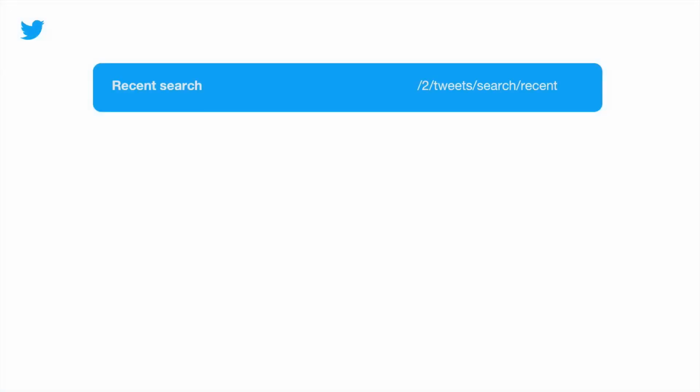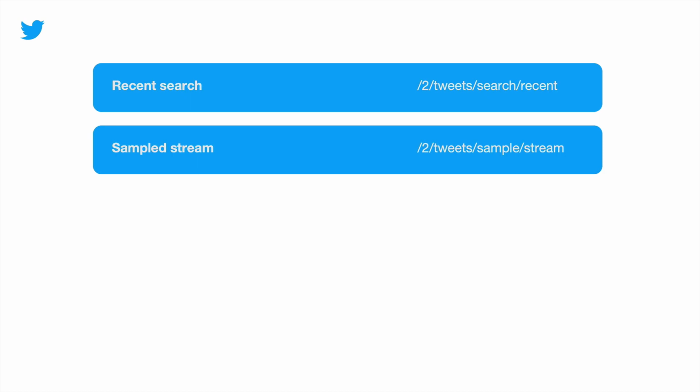First, we have the recent search endpoint that lets you query the most recent 7 days of public tweets and receive full fidelity responses. It also supports new operators that make it easy for you to find tweets of interest and study and analyze the Twitter data. Then we have the sample stream endpoint that lets you stream a sample of new tweets as they're published across 1% of all public tweets in real time. So this endpoint can be used to stream and surface tweets in real time as they happen.